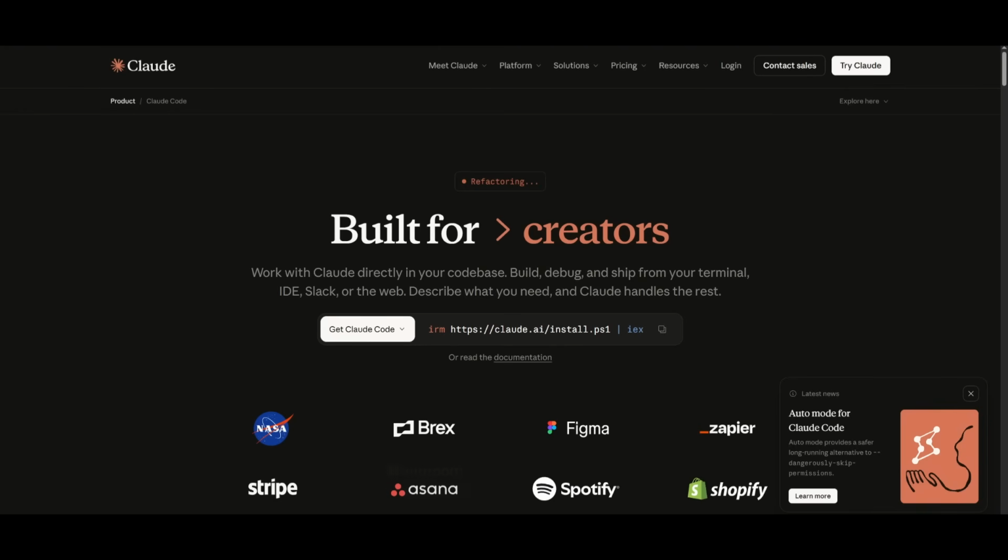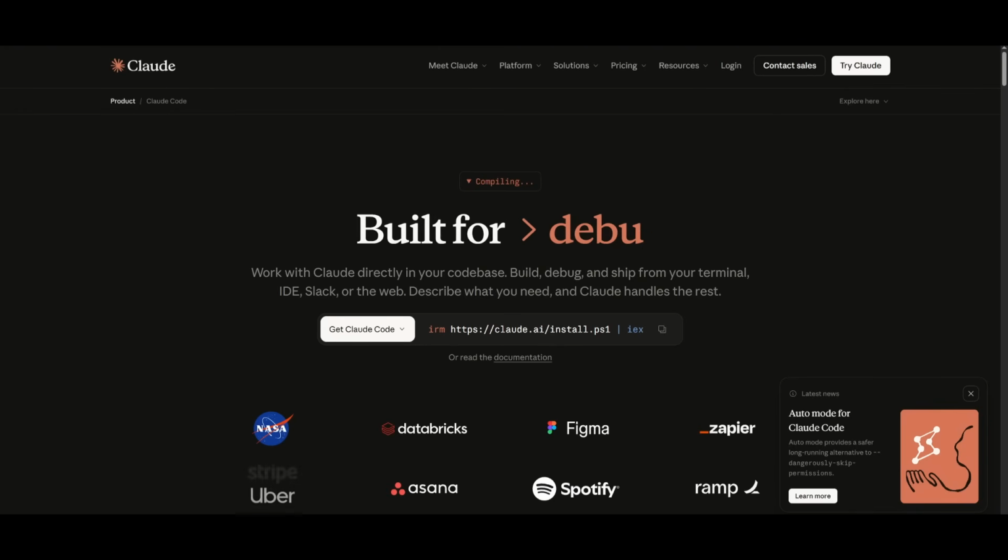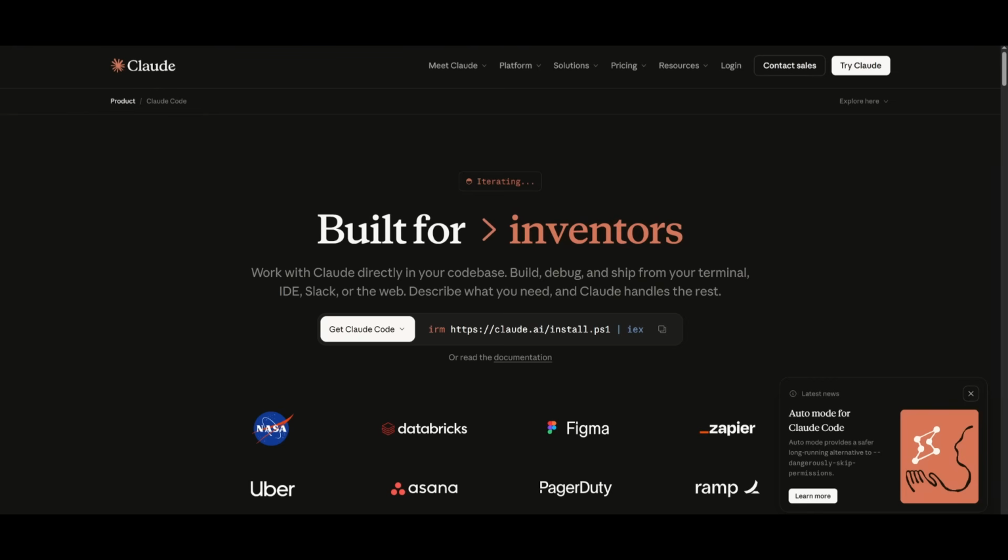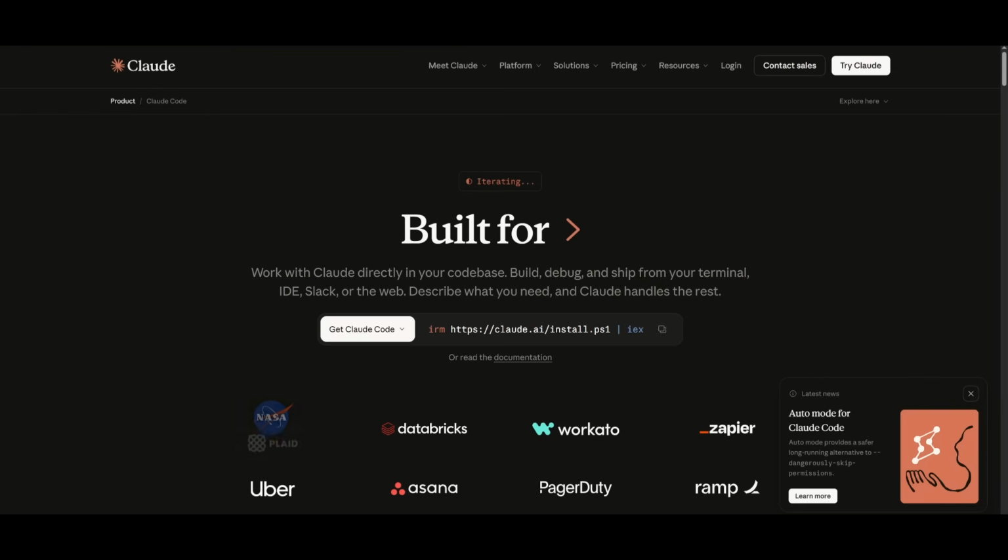Now, as you saw from the video, Claude Code has come a long way. It's packed with so many features, and honestly, this unlocks a lot of serious productivity and control within your instance.